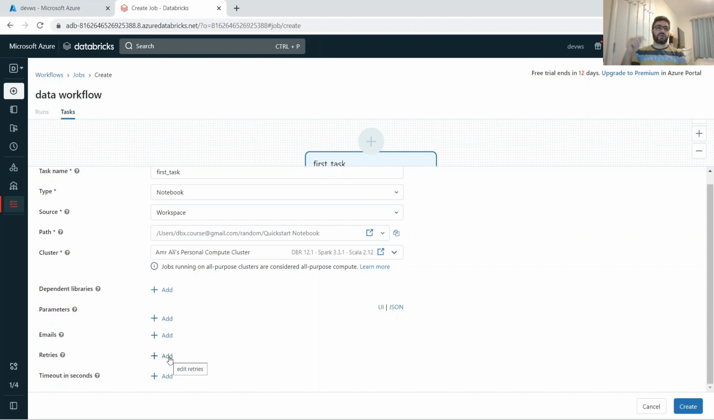Retries. What if your job failed in the middle? Should it just fail and do nothing, or do you want Databricks to retry the job? Very handy, especially for streaming. Remember when I said streaming is data continuously flowing 24/7? If something is stuck in the middle and your cluster somehow crashed, you ask Databricks to immediately retry, create a new cluster and continue the processing. You don't want it to just sit like that.